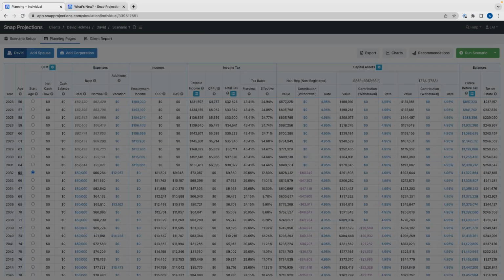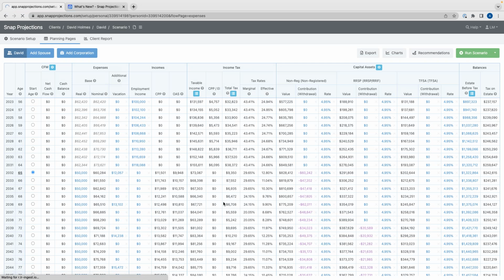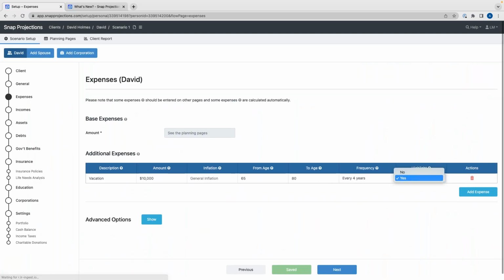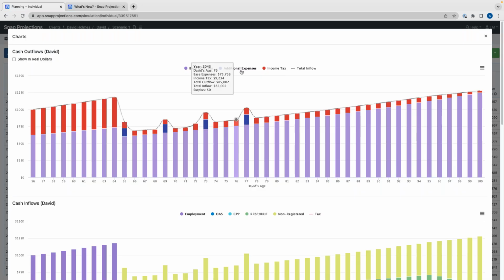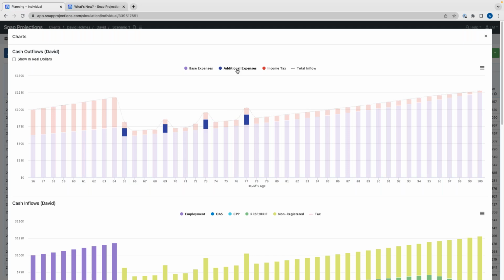If I was to go back under scenario setup and expenses, I could actually say highlight no and come back to the planning pages to look at the charts for David. Any vacation or any additional expense that we enter is now going to be called additional expense, as many as we want right here.